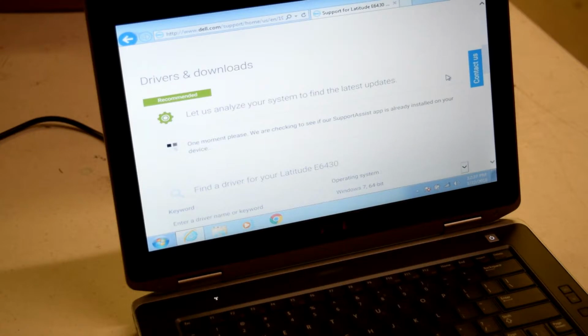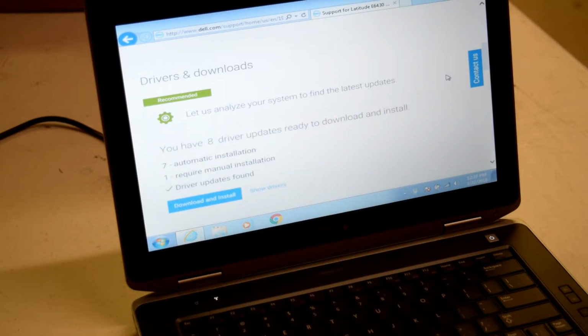We hit the detect button and you can see now it's going out. It's doing analysis of the system, and it came back and said there are 8 drivers ready to download and install. So we're going to hit the download and install button.